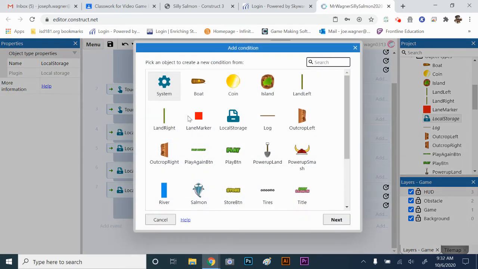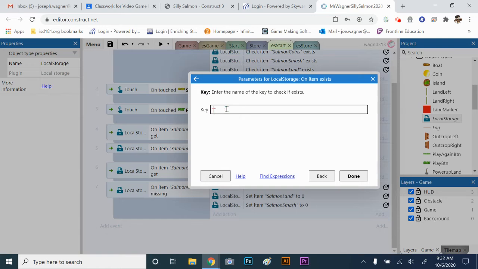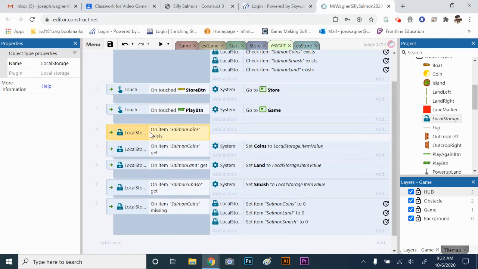So let's do another one of these. We're going to add an event for local storage. And we want to do on item exists. So on item exists salmon coins. Okay. What I'm going to do is grab it by the green arrow and move it up above here, because that is where I should have put it. That's my bad. So on salmon coins exists, just drag that up to right below the play button touched here.